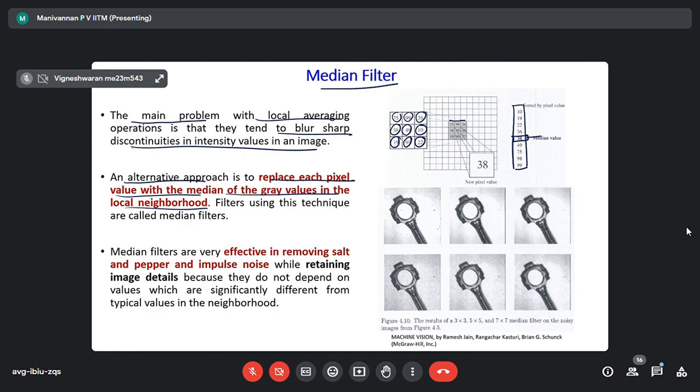Now what I do is replace this pixel value with that median. What is the original value? Actually 49. What are you going to replace it with? You are going to replace it with 38.